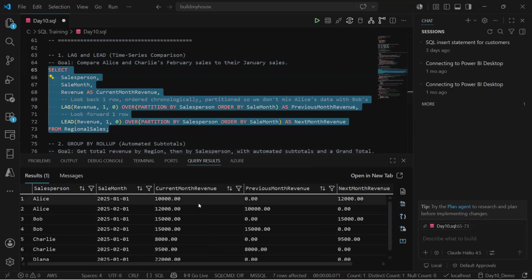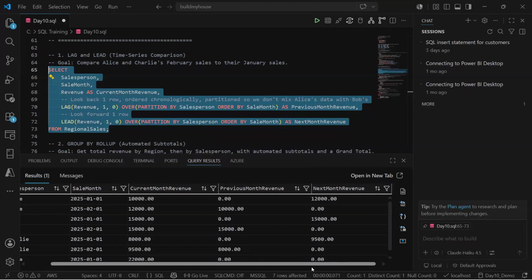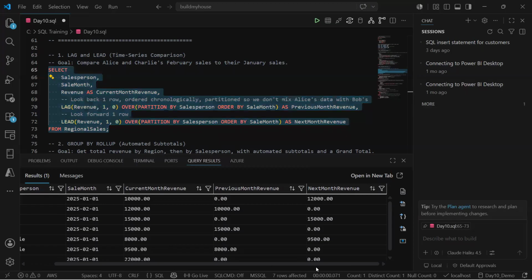So now we see the current month. Now, what is the previous month? Since Alice doesn't have any value for the previous month, it's showing 0. Whereas for next month for Alice, in January it was 10,000, and for February it is 12,000. So it's giving me February 12,000. Since I'm partitioning by salesperson, it's grouping by salesperson and then doing the lag and lead both.